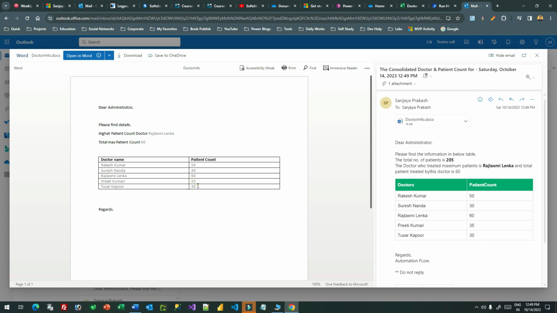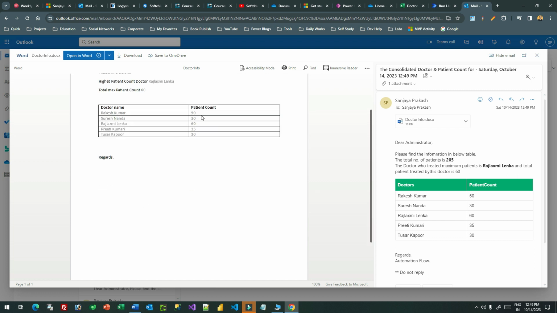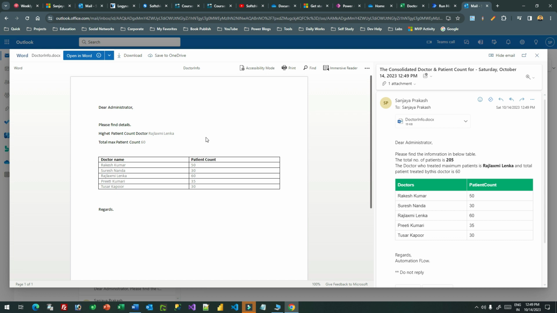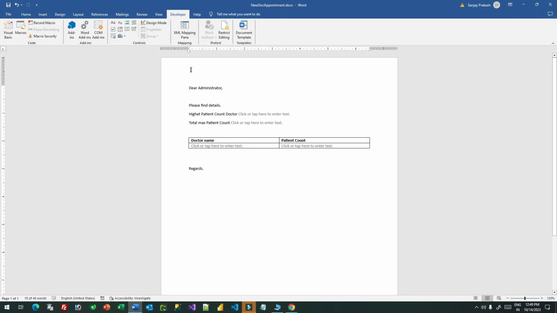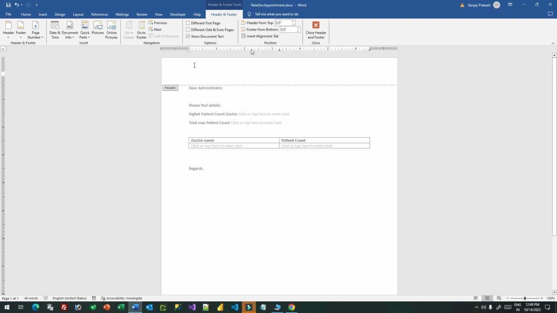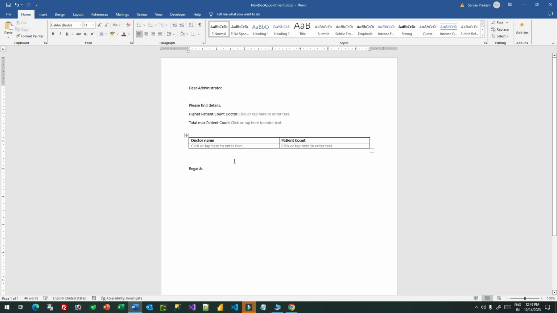Okay, now I can print this and do whatever I want to do, according to my requirement. I can change the header, footer, whatever style I want to mention, I can mention here. I can also mention image control. If you have any image in your OneDrive you want to display here, you can also display.